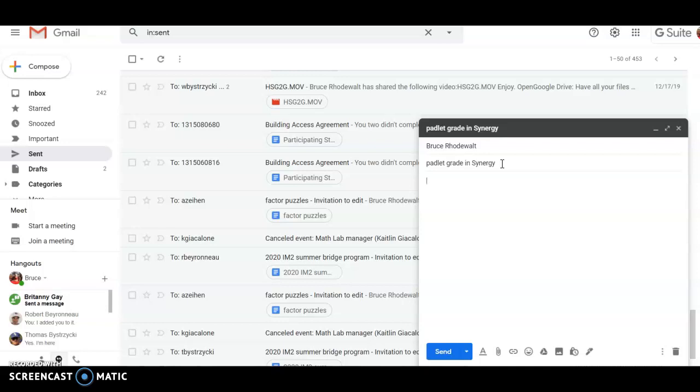Now, the body of the message. Address the teacher, whatever the teacher wants to be addressed. Skip a line. Say something pleasant. My August 30th grade in Synergy for the Padlet.